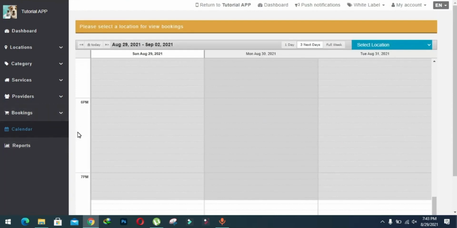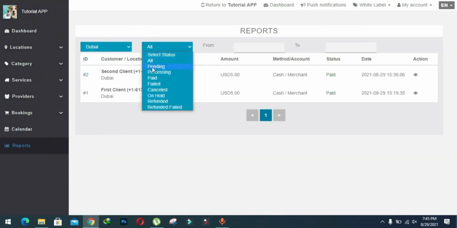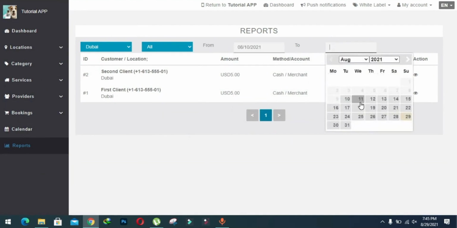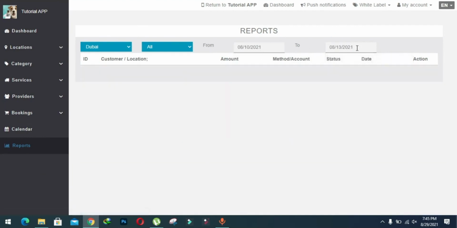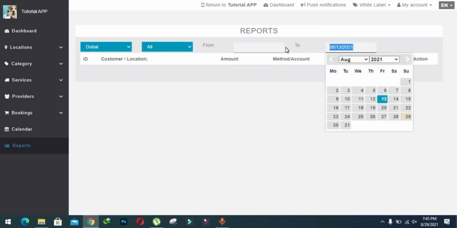The next option that we have is the reports section. Here you can find out the reports of all the bookings according to the location as well as its status, if it's pending, processing, paid, failed, cancelled or on hold. You can also select a from date and to date. It will display all the orders in that specific date range. In this date I have no order, that's why it's showing nothing. So I'm removing it.